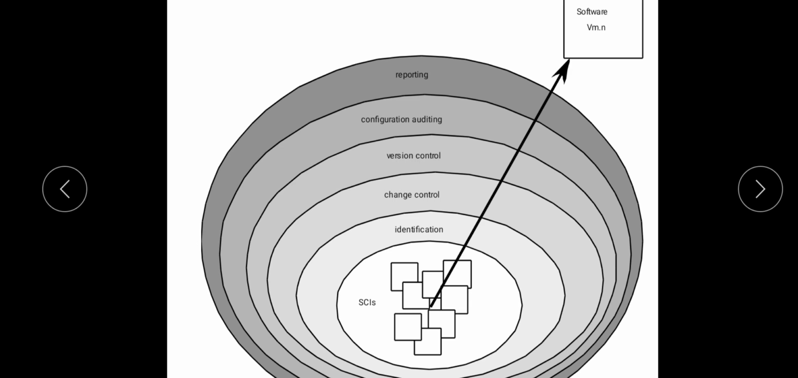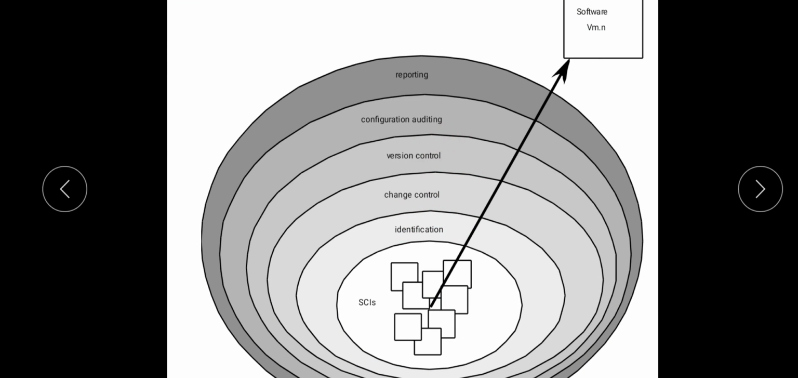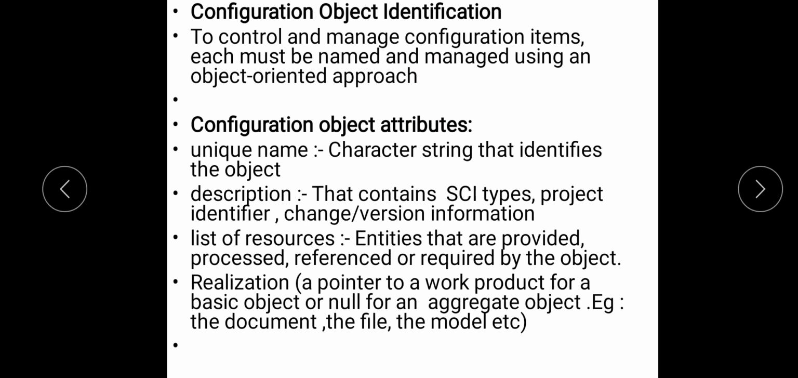Now this shows the different tasks in the SCM process. In the center you have the SCIs, and you can see the arrow that each of these boxes is just a version. Then the first stage is identification, then change control, version control, configuration auditing, and reporting. So first, configuration object identification. To control and manage configuration items, your SCIs, each must be named, of course, and managed using an object oriented approach. So everything should have a name and it should follow an object oriented approach in naming.